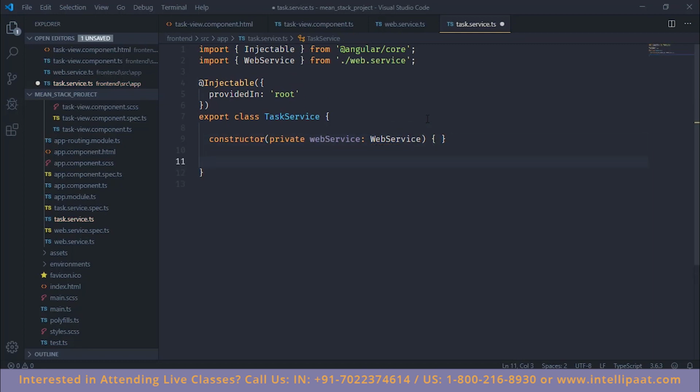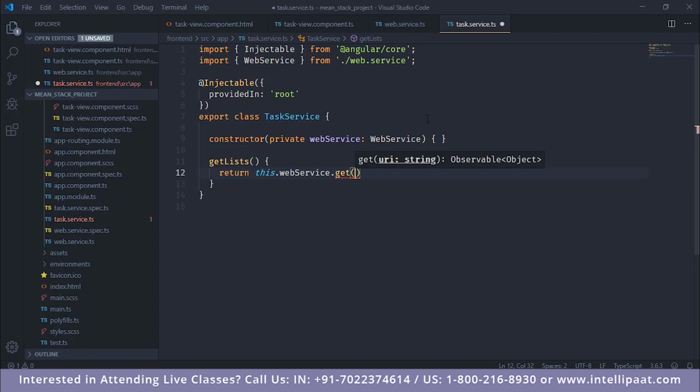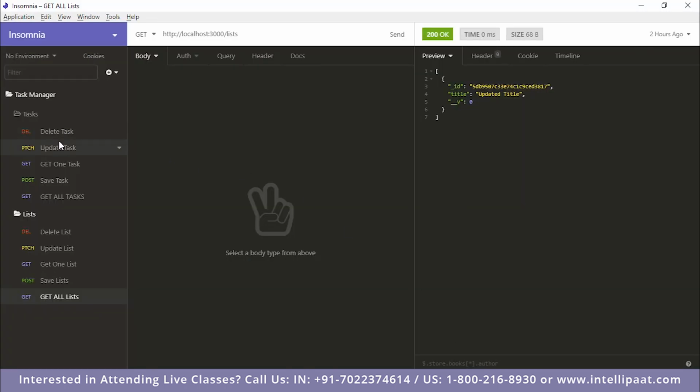Now let's create methods to send requests to our backend. Firstly, we'll create getLists. This method will get all the lists. We can do return this.webService.get, and inside the get we need to type in the URL. If you remember correctly, we don't have to pass in the slash, so it's /lists, and this will return all the lists that are inside our list collection. Looking into this, getting all lists, localhost:3000/lists, and this is what we get.